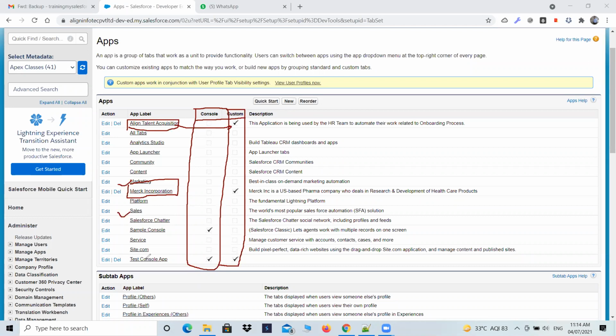Now, yesterday I created one console app. See, console app. I have created one console app called test console app. Test console app. What is this? First of all, it's a console app. Console itself has two categories.